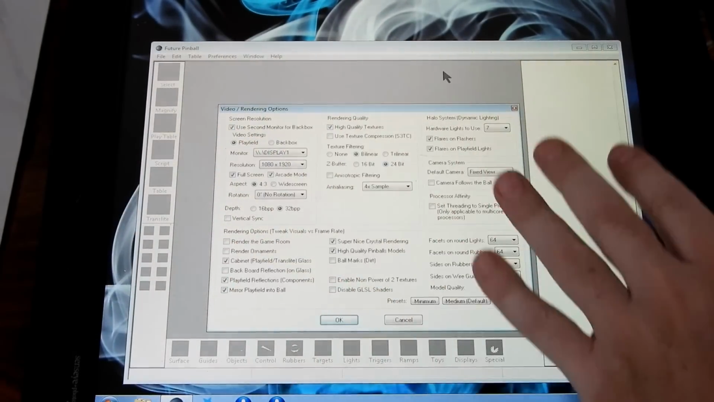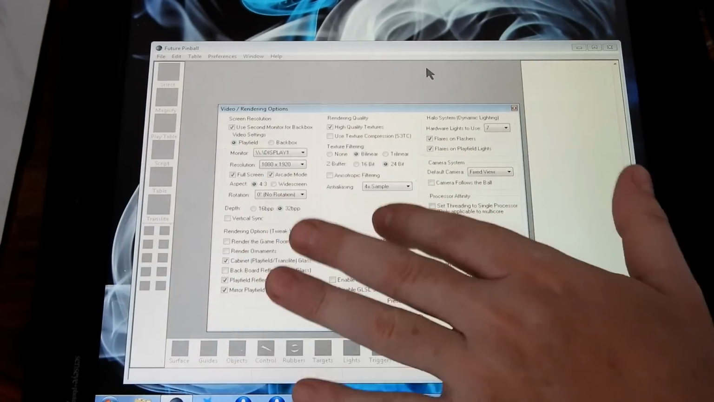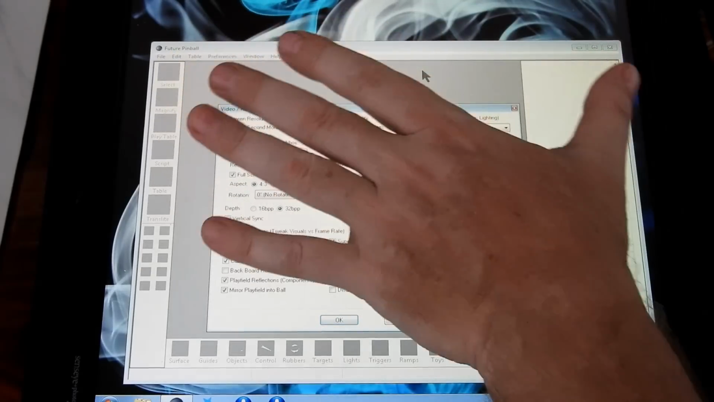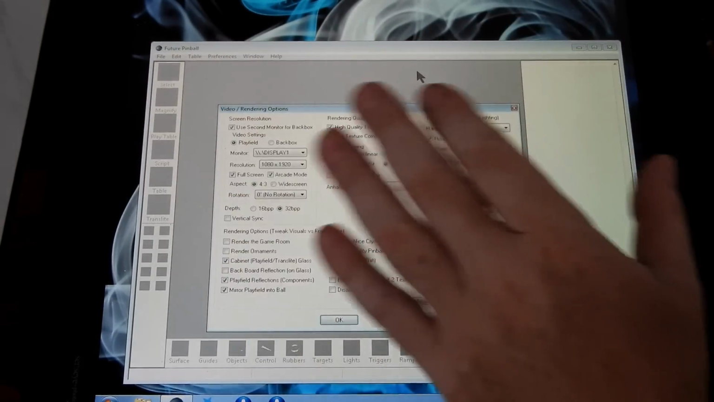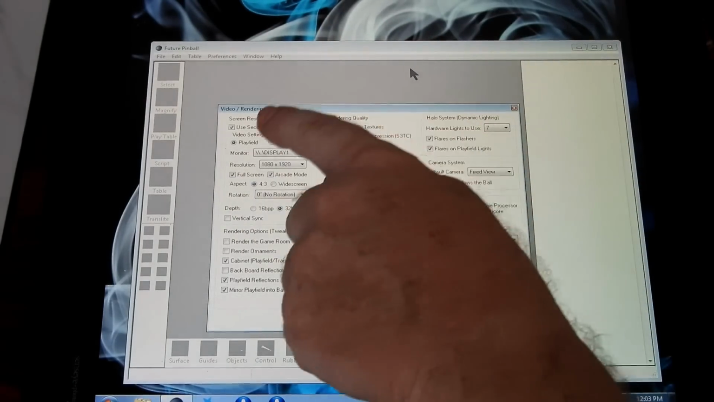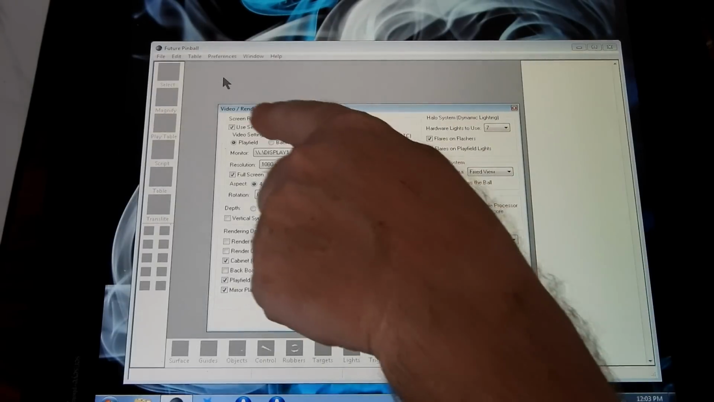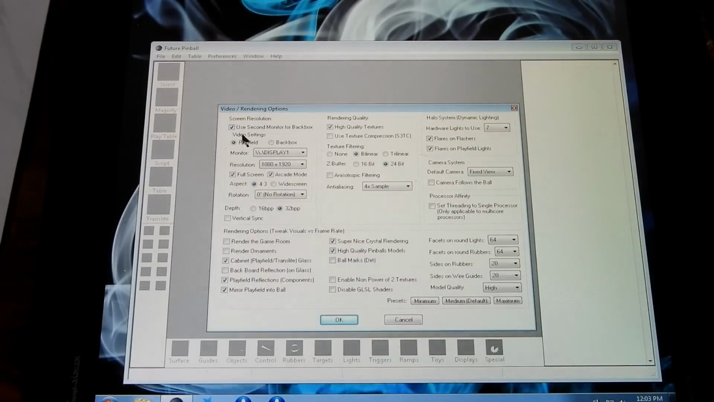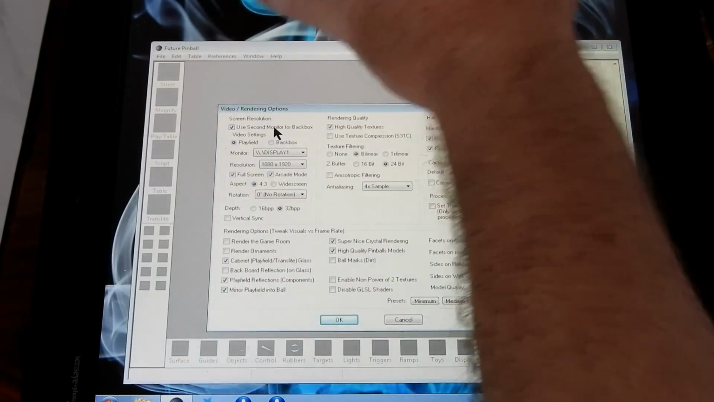As far as rendering quality is concerned, rendering options, these are down to personal preference, but these ones here we must set to tell the program how we've laid out our cabinet, or if we're using it on just say a desktop single monitor, for example. If you look at a screen resolution, there's a checkbox here. Use the second monitor for the back box. Second monitor means the second monitor in our layout.